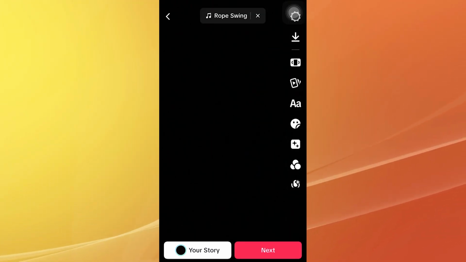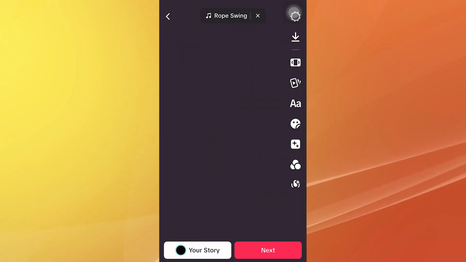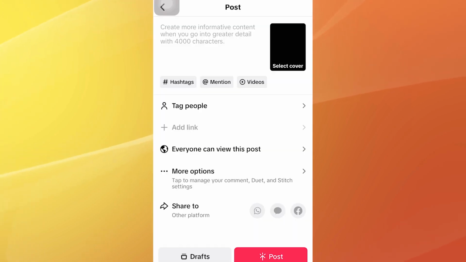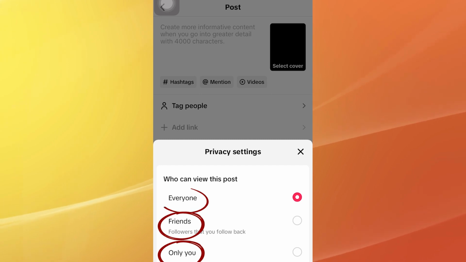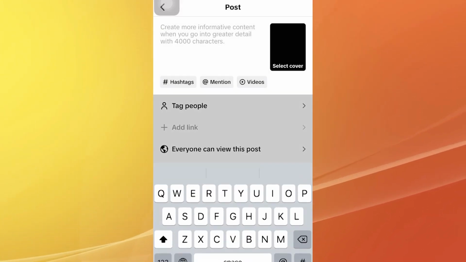Use the effects panel to add filters, stickers, text, and other creative elements. Swipe left on the recording screen to access different effect options. Set the duration of your video using the timer icon. Choose your video's privacy settings, public, private, or friends only. Before posting, review your video to make sure you're satisfied with it.